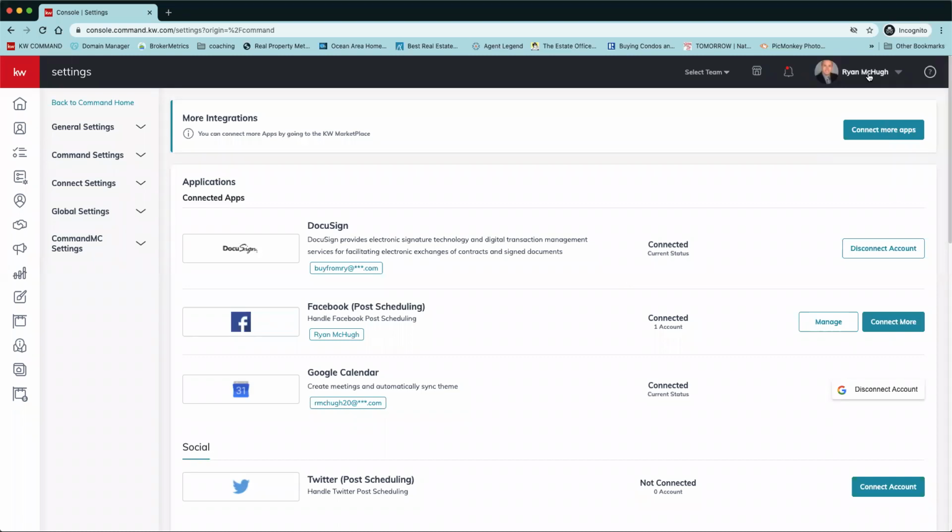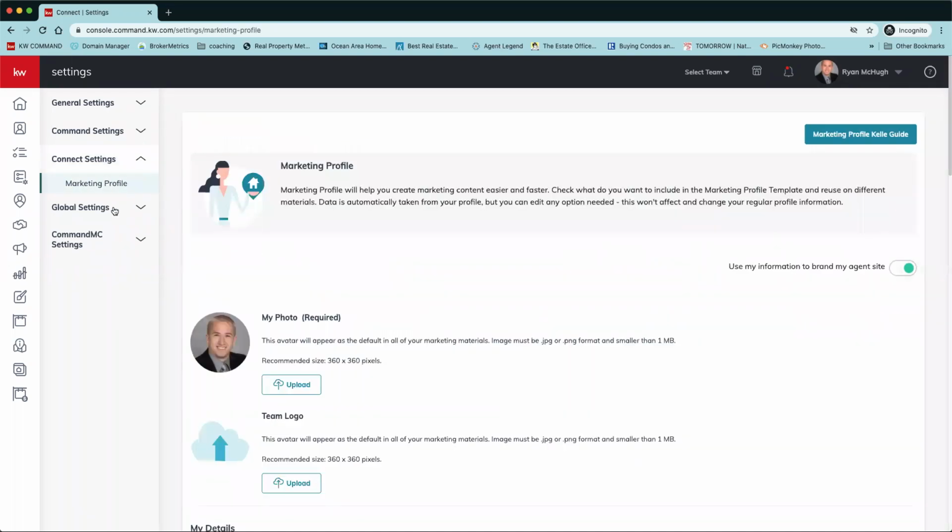So when you click next to your name, the little drop down, and you click on settings to get to your marketing profile, I want you to go to connect settings and hit marketing profile. The reason that this is key is because this determines if your stuff that goes out is branded and customized or if it's not. So when you look in your marketing profile, if you have this little green light on, that means you are customized and you are branded. If you do not have that little green light on, everything that goes out is just going to be default KW stuff. It's not going to be branded to you. So make sure that green light is on.